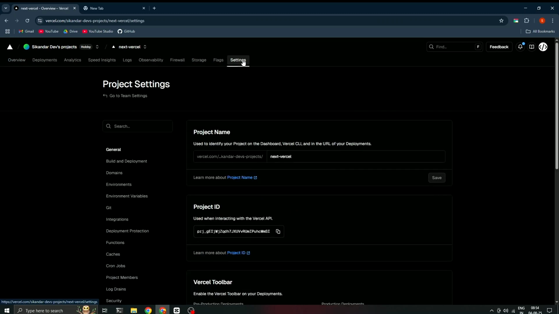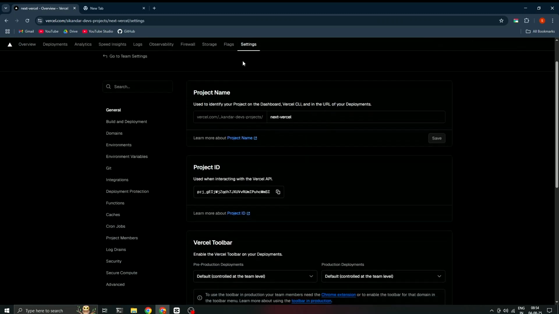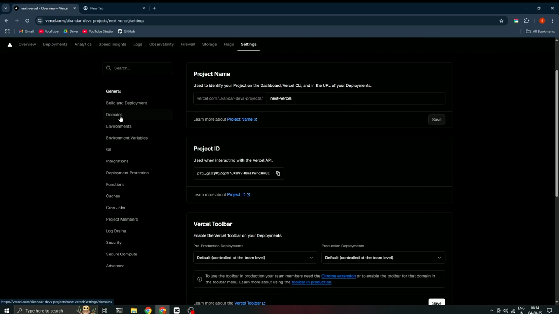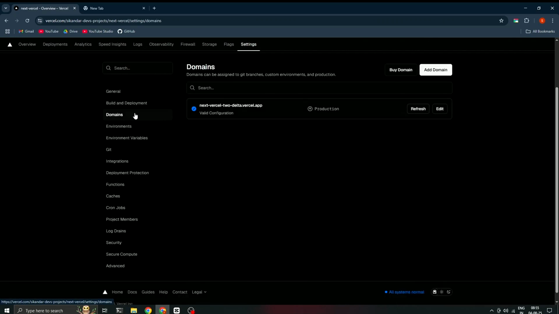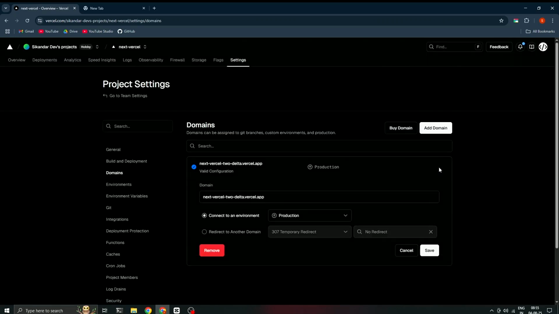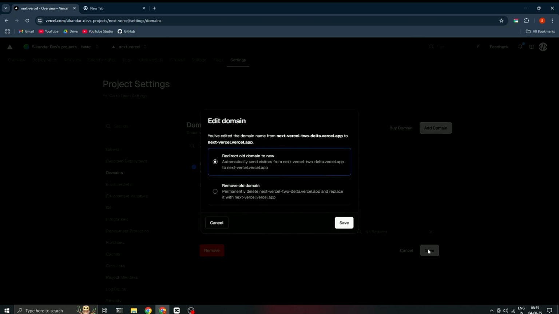I go to the Settings tab, scroll to the Domain section, and here you'll see your current domain. To change it, I click on the Edit button. Now I enter a unique subdomain name, for example, nextvercel.vercel.app. Just remember the domain must end with .vercel.app, you can't remove or change that part. After entering the new name, I click Save.